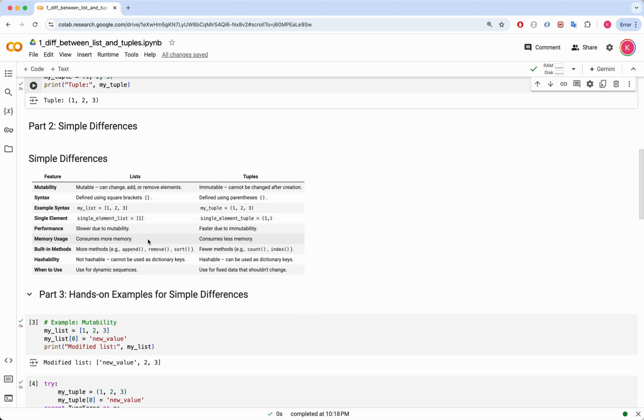Built-in methods: lists have a lot of built-in methods to help you modify them. For example, you can use methods like append to add elements, remove to delete elements, and sort to arrange elements in order. Tuples, since they are immutable, have fewer methods. You can still use count to find how many times a value appears or index to find the position of an element, but that's about it. Tuples are simpler because they don't change.